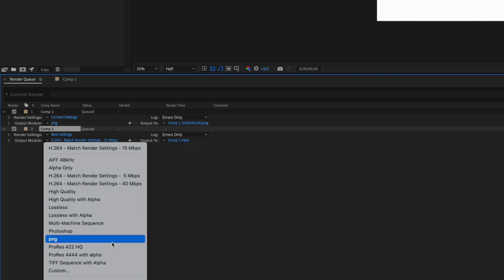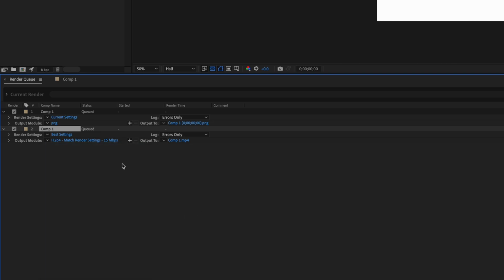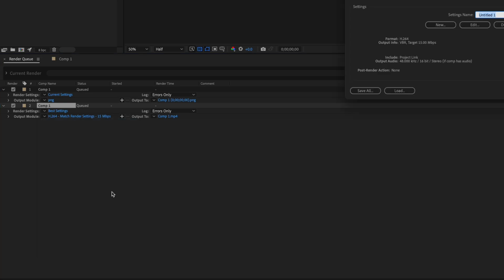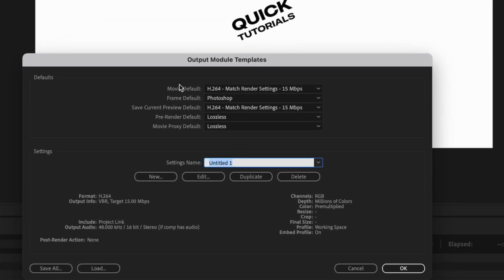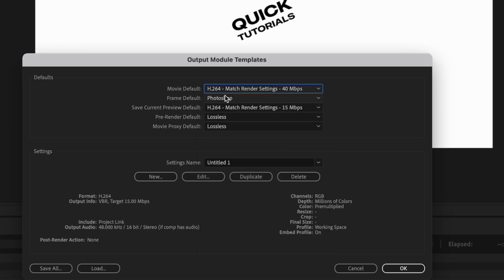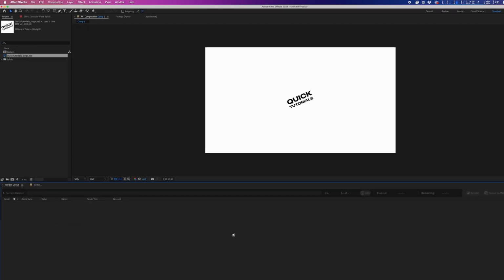You'd think the choice for default formats is in the main settings panel, but it's actually down here. Open up the Make Template window, and here you can choose your default formats from all existing presets. Set your preferred format for videos and still frames, and now every time you send something to the render queue, it will default to these formats.